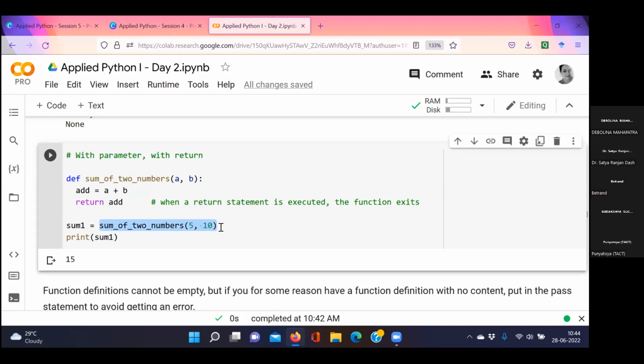Sum1 is equal to sum of two numbers. Over here, we are calling the function. We call the function using the function name and we pass two arguments to this function. These arguments are 5 and 10. So 5 goes to the parameter a, not essentially a variable, it's a parameter. These are like placeholders. 5 goes to a and 10 goes to b. Whichever order you pass the arguments, they will get accepted as per the order of the parameters.